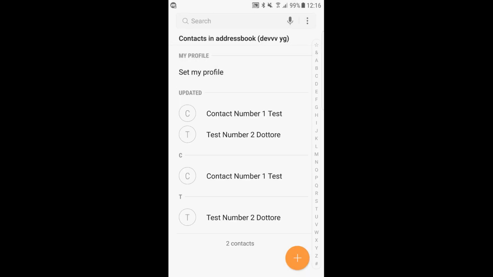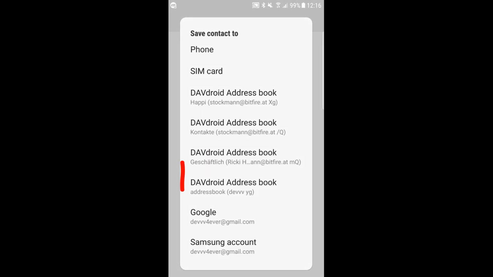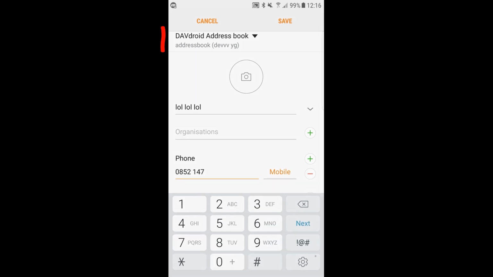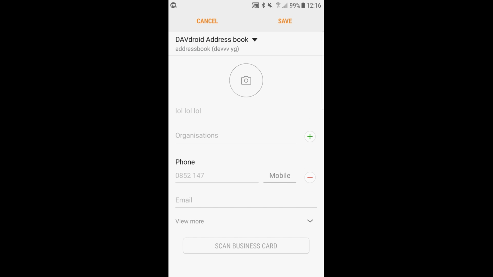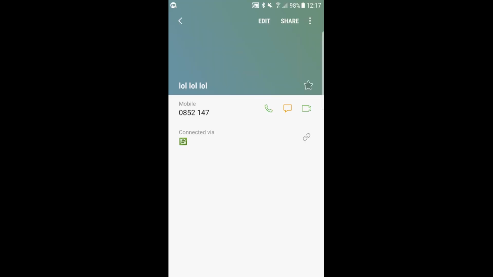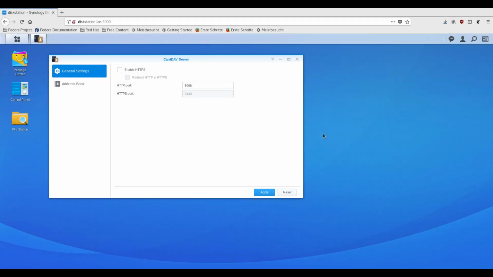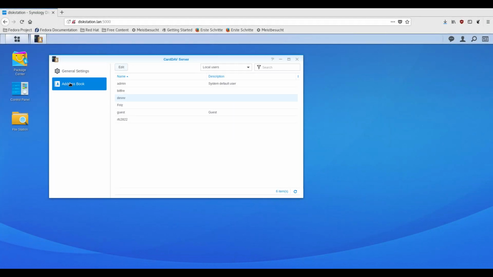If you create a new contact on your phone, make sure to choose the DAVdroid account connected to your Synology. Otherwise, it won't be transferred to your server when the next sync process is started. Be patient, sometimes it takes a minute or two until the next sync is started by Android. If you now look into your Synology CardDAV server, you will see the new contact.